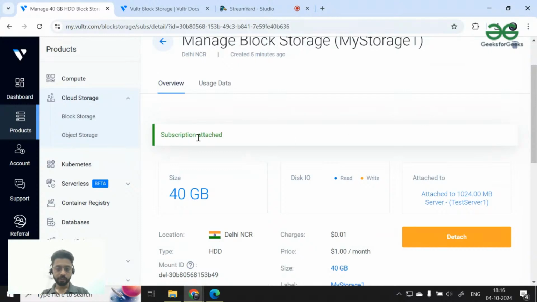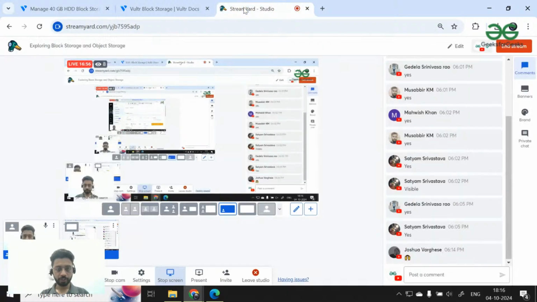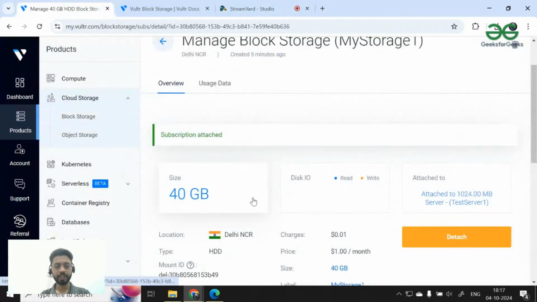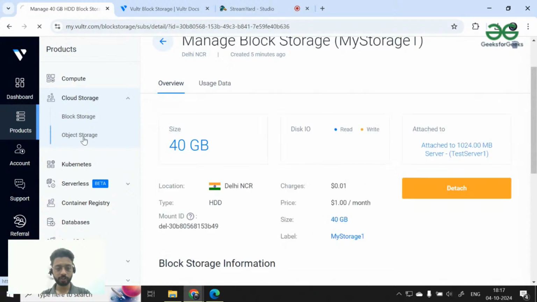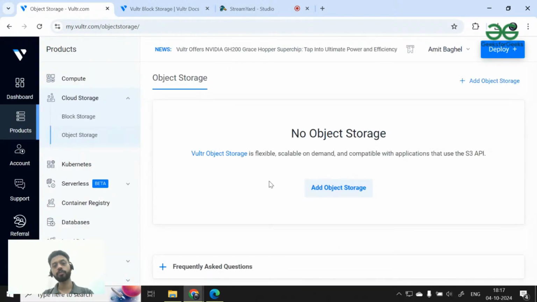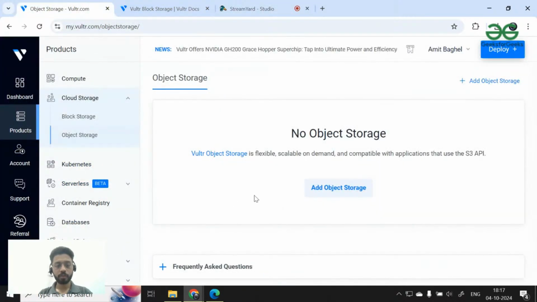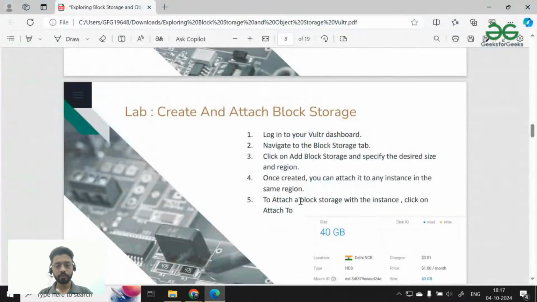Okay, so any query or question, guys? Because we are moving ahead. Okay, how you can create a block storage, what is block storage? Sorry, object storage. We will move ahead with the object storage for now because the block storage is already done. Okay, so let us move.